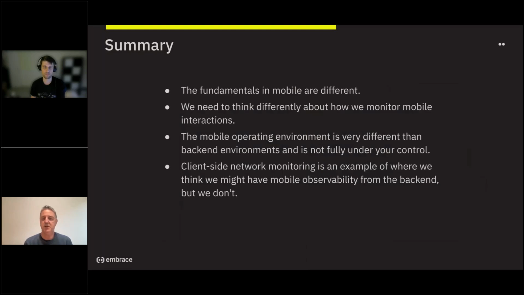Also, we talked about how the mobile operating environment is very different than backend environments where you don't have a lot of control over things, and there are rules that are imposed on you that you have no say in and that you need to work around. And finally, we talked about client-side network monitoring as an example of where you may have some observability with your backend monitoring, but you don't have quite as complete a picture as you really would want to be able to give your mobile developers the best chance to troubleshoot issues that are reported.